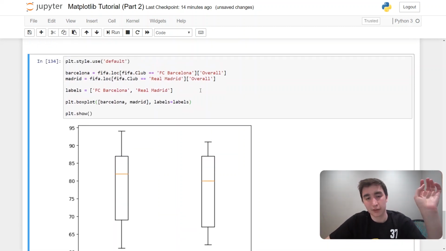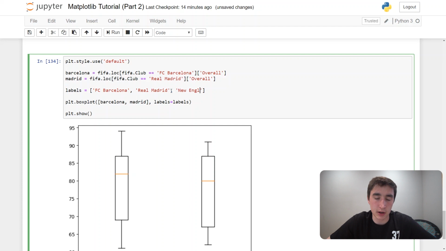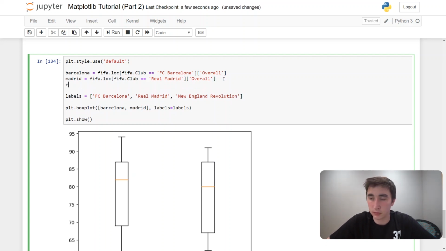Where you really see the coolness of visualizing this data with a box plot and comparing two teams is when you take a team that's not as strong. So my local team here in Boston is the New England Revolution. They're an MLS soccer organization. So if I also pass in some scores for them, and their shortened name is the Revs. So I'm going to just call them that instead of typing out the whole New England Revolution every time.